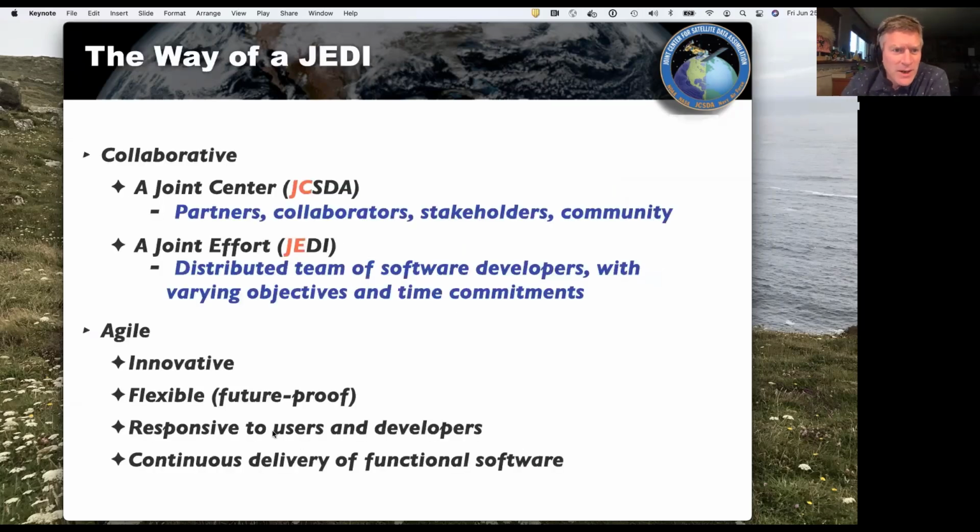The way of a JEDI is collaborative. JCSDA is a joint center. We have partners, collaborators, stakeholders, and a broader community that we serve. And the JEDI project itself is a joint effort. So it's really, as you've seen all week, not a small core team that's doing everything.